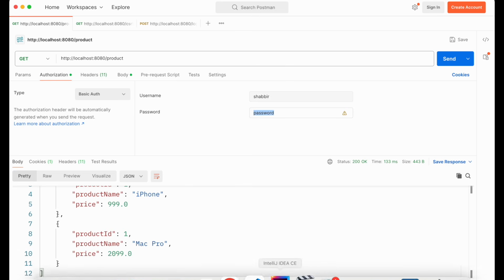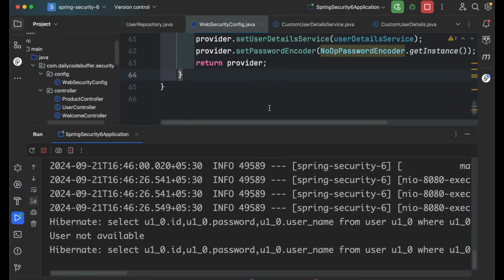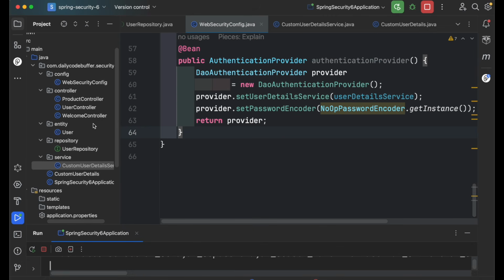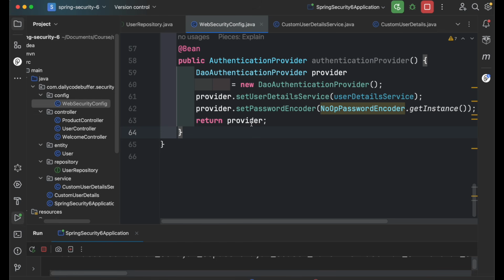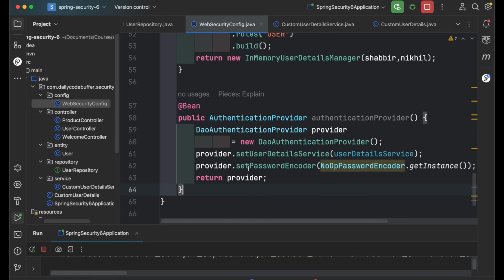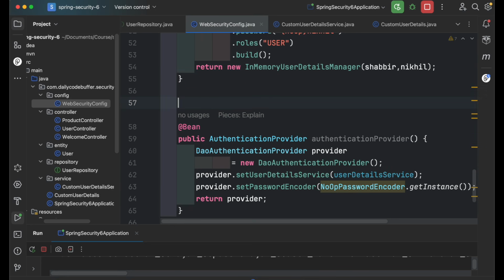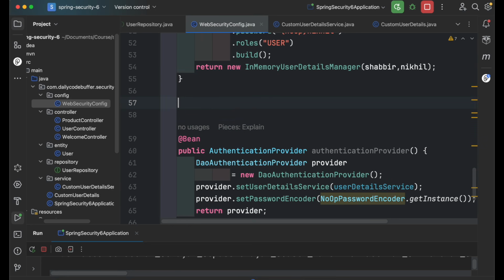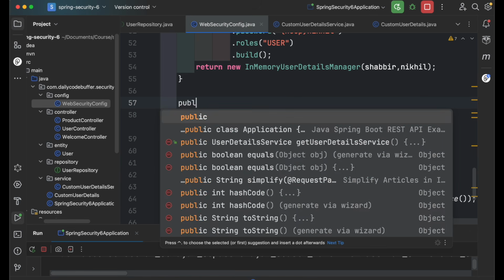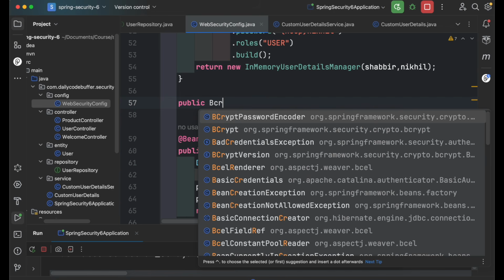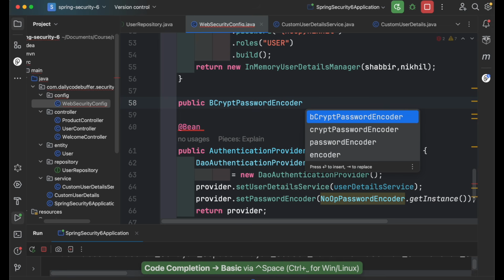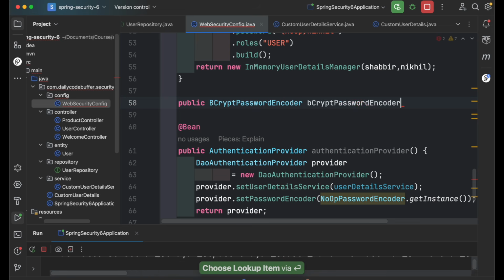So let's implement that. If I go to my IntelliJ IDEA, within the web security, here you can see that I have added the password encoder as no password encoder, which means that there is no password encoder. It's plain simple text. So for that, I can use another password encoder. I'll create another bean, and let me define public bcrypt password encoder, and this is going to return the bcrypt password encoder.